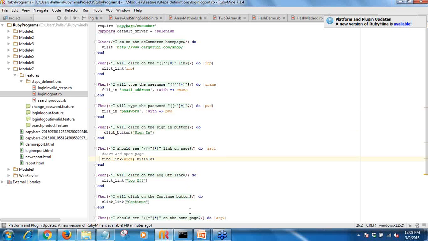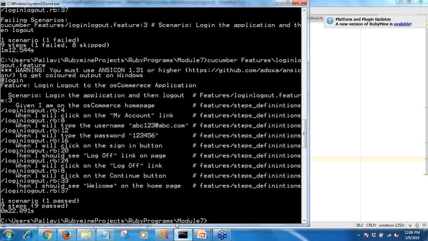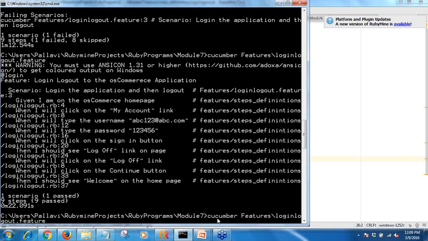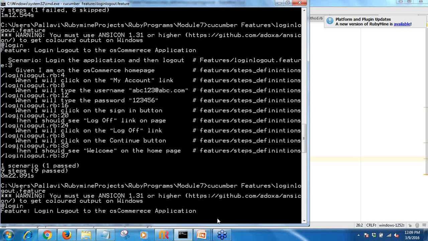Now, to execute this program, we will launch the command window and go to the path where this project structure is available. For me, it is available in my C users folder. I'll go to module 7. In here, I will type the command cucumber. I'll select the features folder and I will specifically select the feature I want to execute. For us, it is the login logout feature.